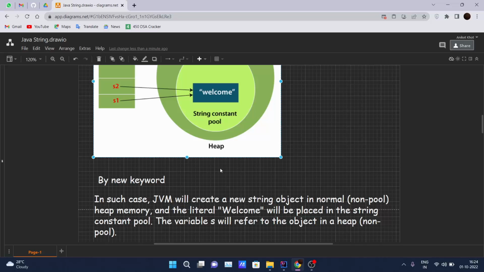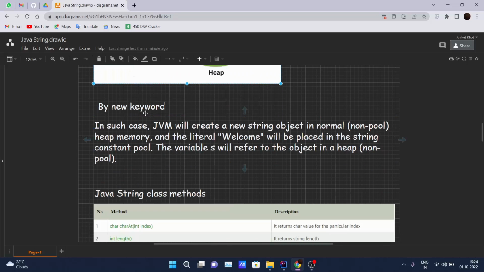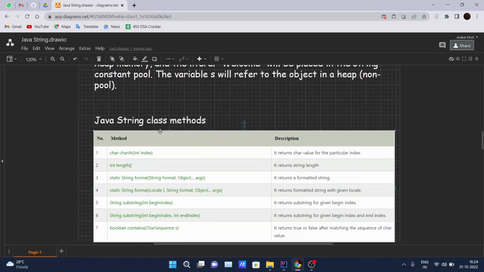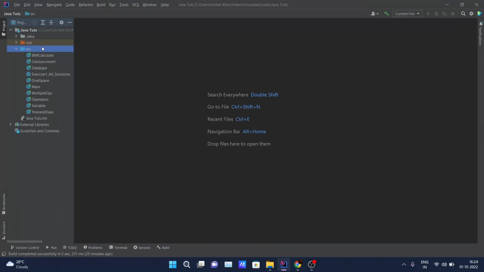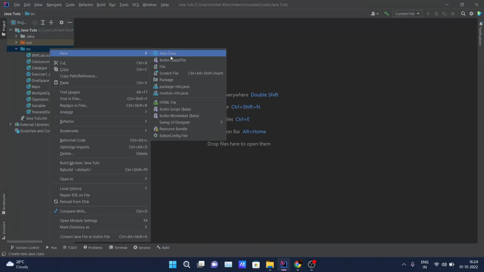Another way is by using the new keyword. In such cases JVM will create a new string object in normal, that is non-pool heap memory, and the literal "welcome" will be placed in the string constant pool. The variable s will refer to the object in the heap, non-pool. What I mean, I will show inside the code section. Java class methods are there, I will show you that later. First, let me show you how the string actually works in Java.